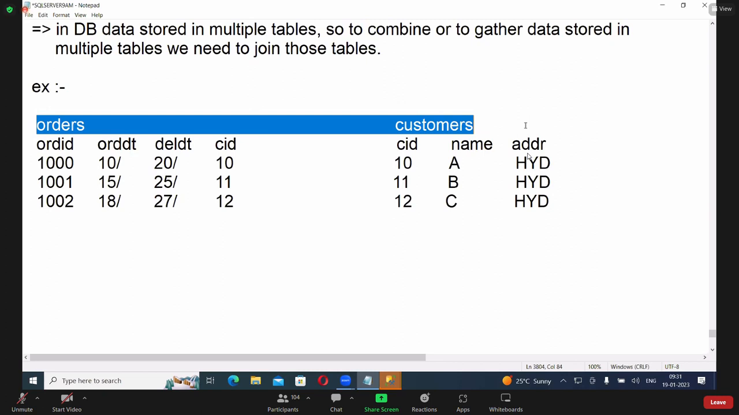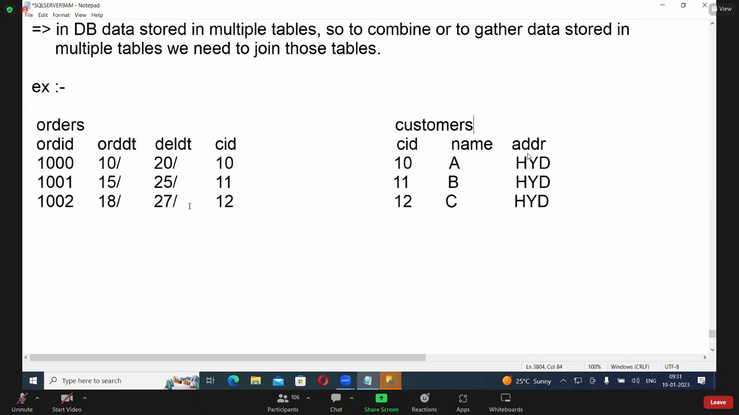Can he deliver the order to the customer? You give these two printouts to the delivery boy and ask him to deliver. Now, can he deliver? No, it's difficult. Why? Because this order should be delivered to customer 10. If you only know the customer ID, can you deliver the order to the customer?